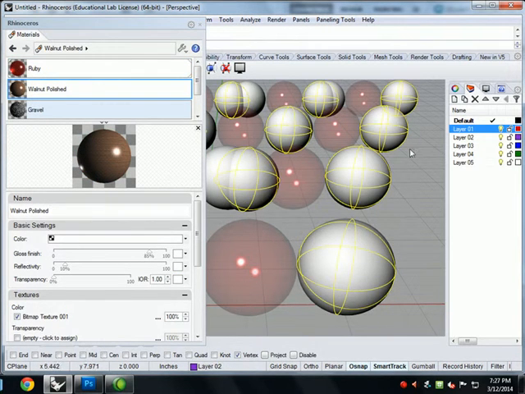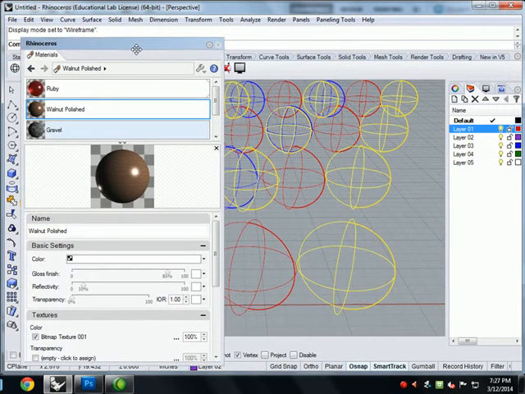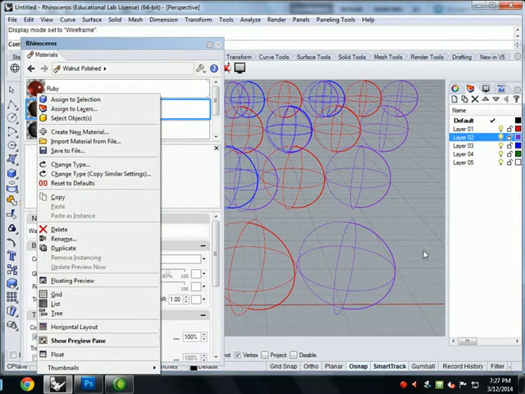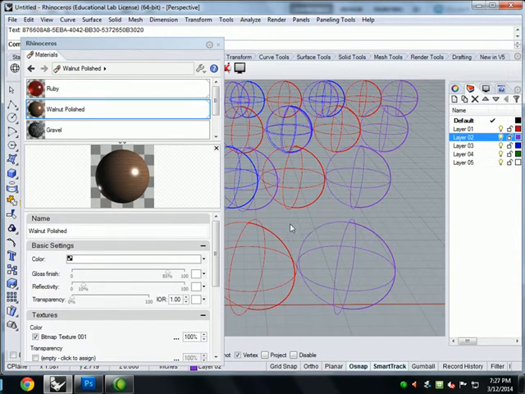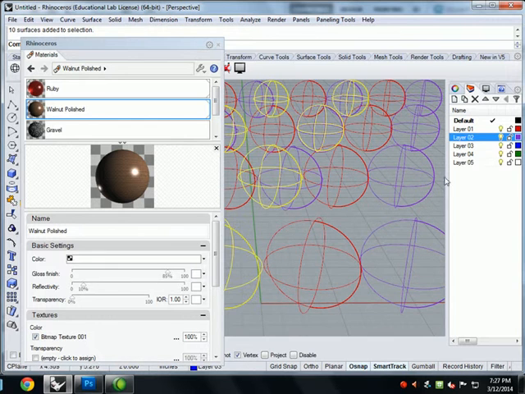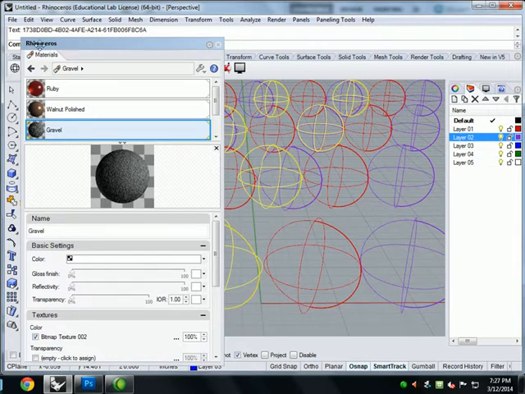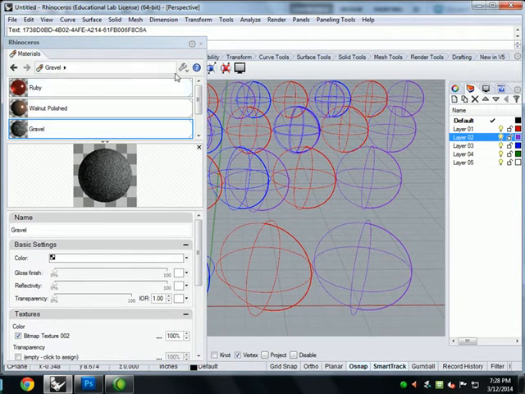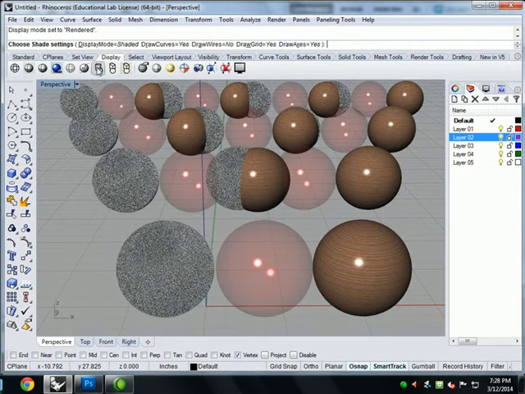All right, so I'm actually going to take layer, let's see, that's layer 2, and I'm going to make those walnut with assign to selection. And layer 3, I'll make gravel. Okay, so now when I close that, you'll be able to see that those materials are being created.